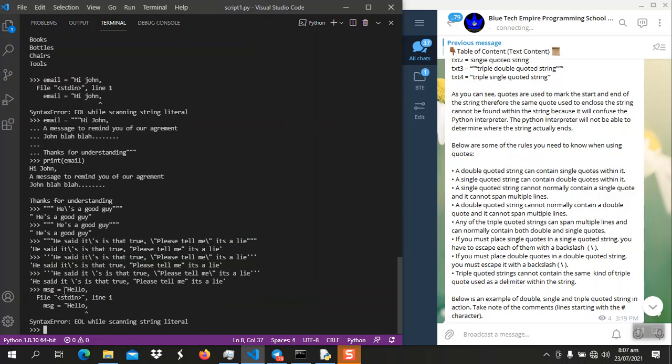Double quoted and single quoted strings cannot span multiple lines, but a triple quoted string can span multiple lines. If you place a single quote in a single quoted string, you have to escape it. If you place a double quote in a double quoted string, you have to escape it. But like we saw, triple quoted strings can contain single quotes and double quotes without any problem. But they should not contain the triple quotes used to delimit the string.